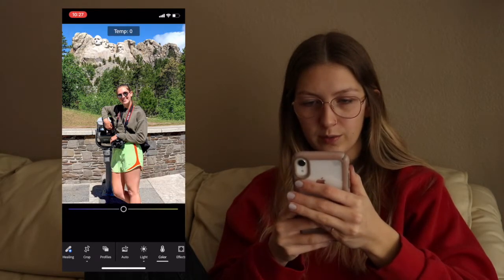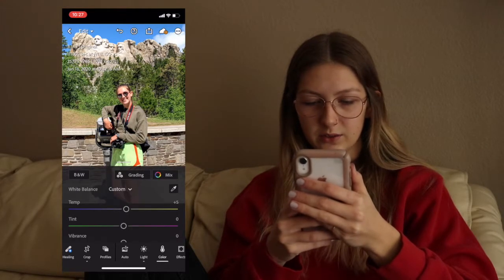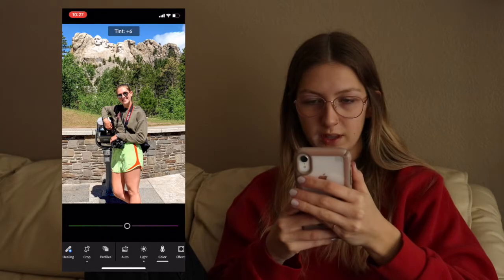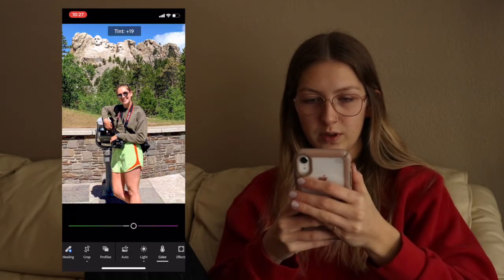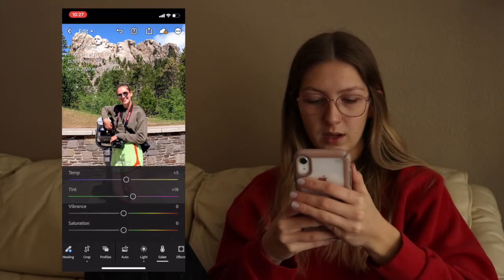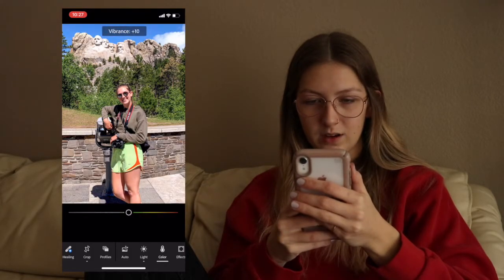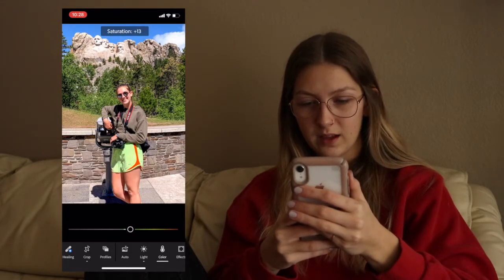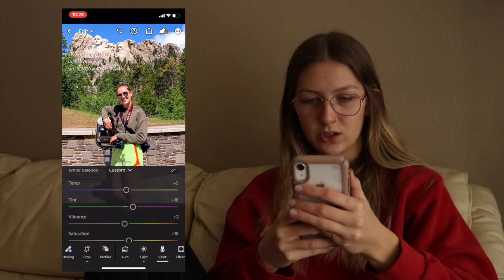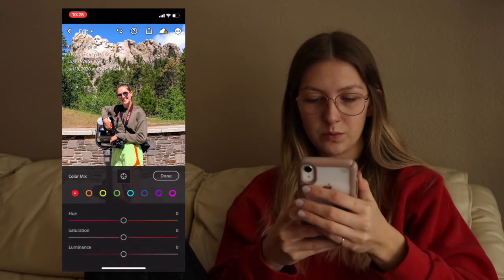Then I'll go to color. I usually go for more of a warm tone. It's already pretty bright and sunny out, so I don't have to move it too much. And I usually like pink rather than green. So I'll move it a little bit to the pink. And I don't really change vibrance too much because then it just starts to look kind of tacky and unnatural. And I'll maybe turn up the saturation just a tad so the trees show brighter.